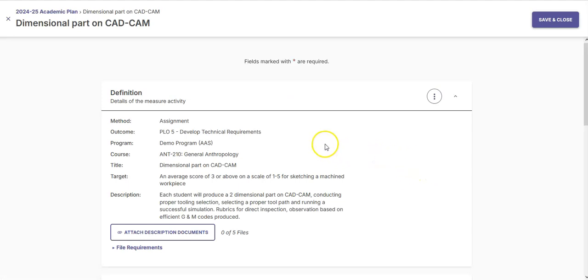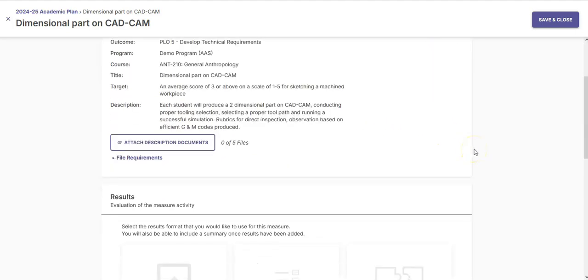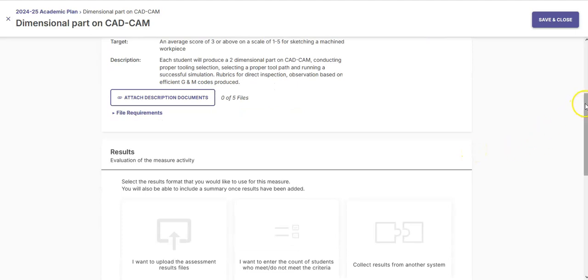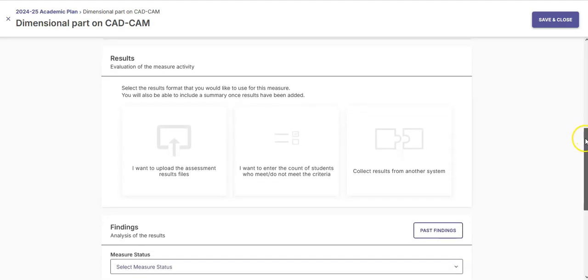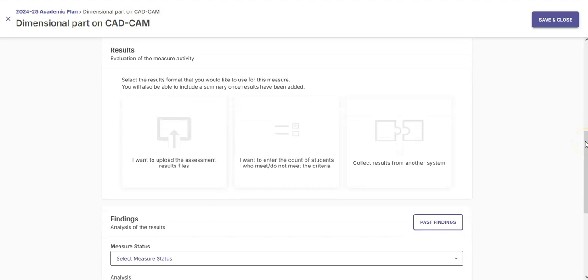Okay, so you see the information that we just entered for the measure. And if we scroll down, now we can start entering our results. We have two options for this. The first option is to upload a file. If you already have your assessment results in another document, say an Excel file, you can upload those results directly into Watermark, and you don't have to retype everything.